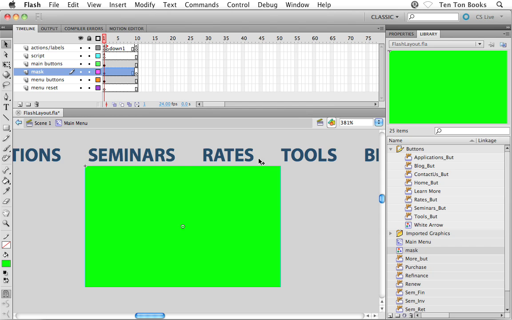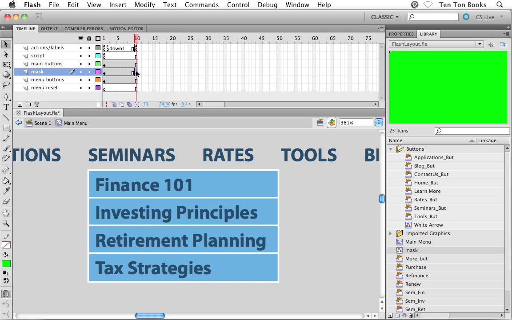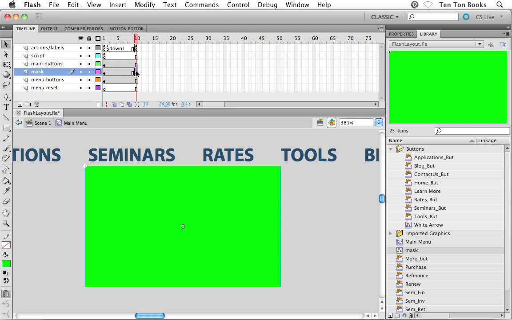All right, now what I'm going to do is take this object, which is still selected on the stage, and copy him. I'm going to head all the way down to the empty keyframe in frame 10 of the mask layer, and I'm going to paste in place. Command-Shift-V or Control-Shift-V if you're over on the PC side.